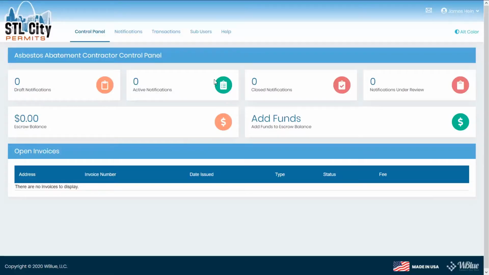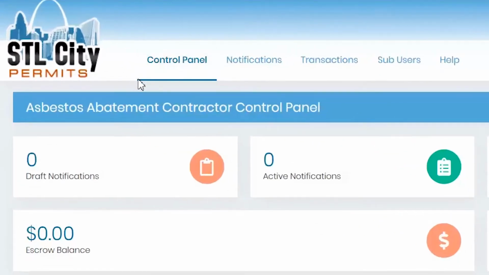In this video, we want to review the control panel and all the features and functionality you have access to from this home page. So, Asbestos Abatement Contractors, this is the page that you will see when you first log in, and it's called the control panel. You can navigate back to it from anywhere in the system by clicking on the control panel button.